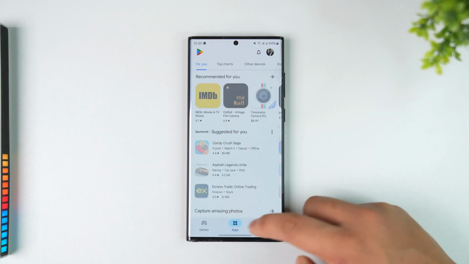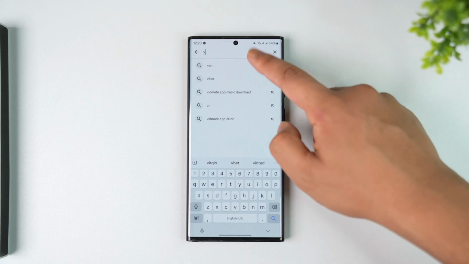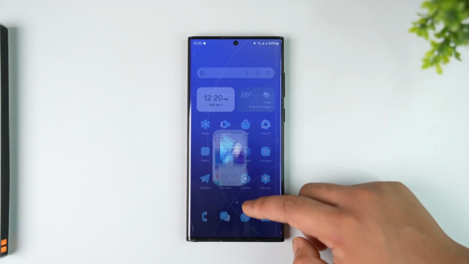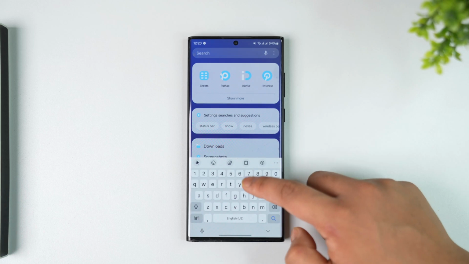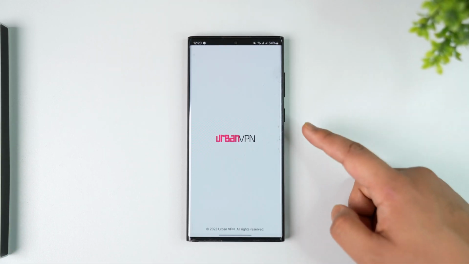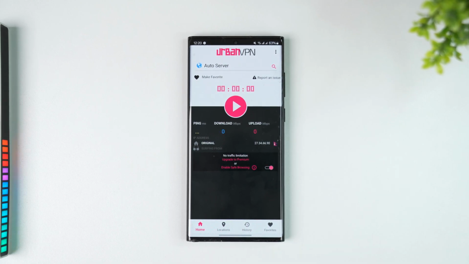So you can go to the Play Store or App Store, then simply download any VPN application that you prefer. There are many out there, just based on the one that you prefer. I'll simply use Urban VPN because that's what I've been using most frequently. I can select that, then I can simply connect to any random region to be able to change my IP address. That's all it takes for me to change my IP address on Android.